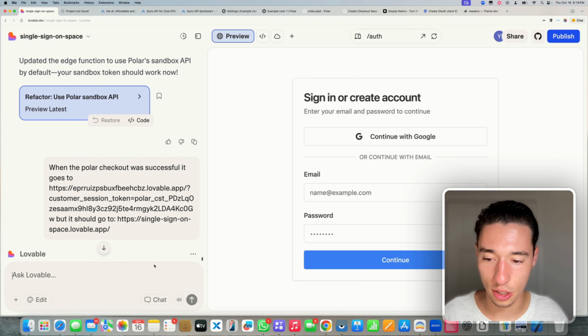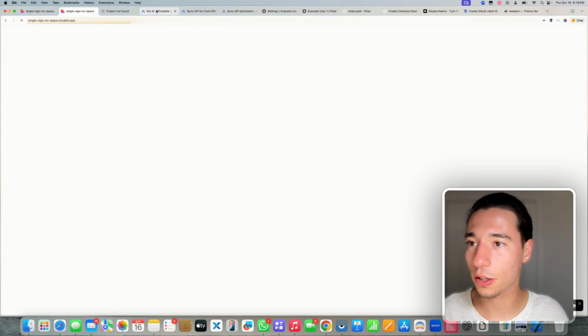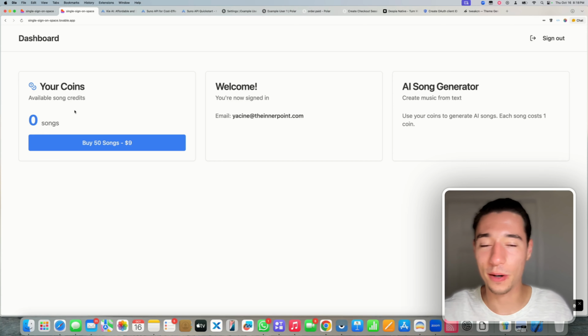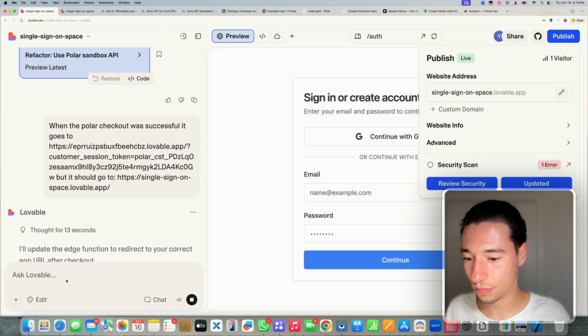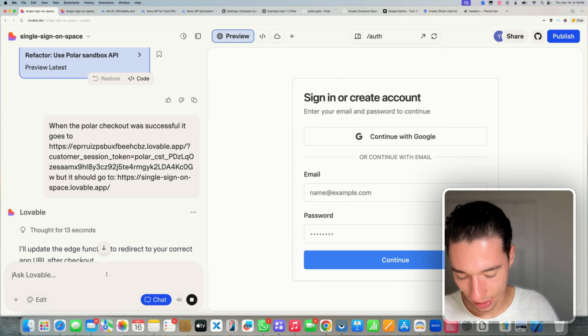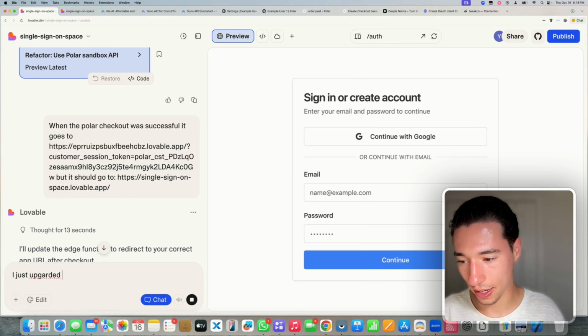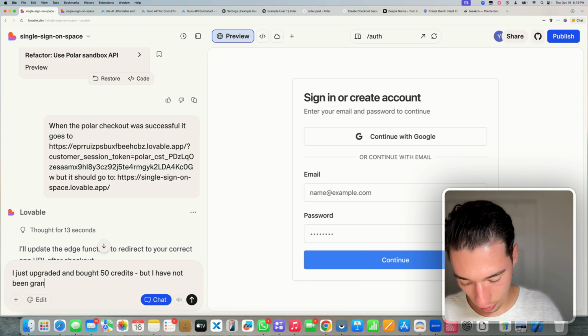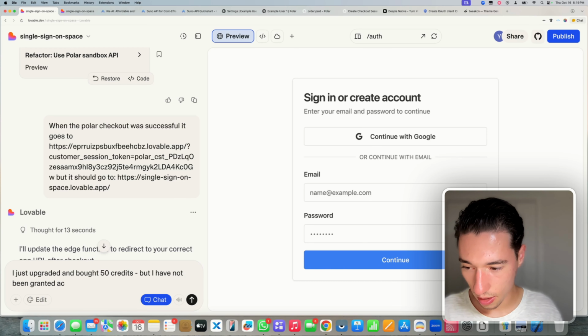We don't need to do this into the chat. We can just do the normal mode. But I think we're good for now. Let's just see. Now the problem is we paid, but we're not getting the credits. They haven't been added. So we need to debug this. So this is one for chat. Let's say I just upgraded and bought 50 credits, but I have not been granted access to 50 credits yet.